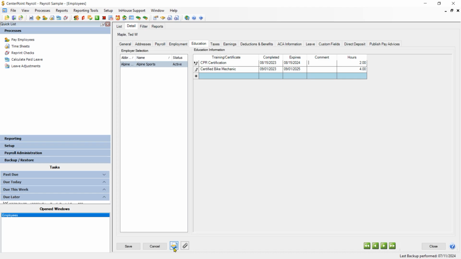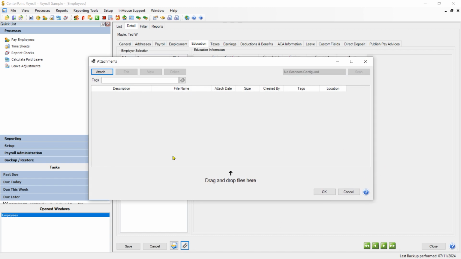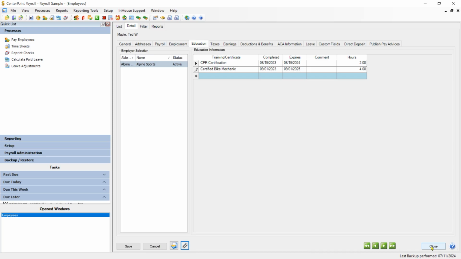At the bottom of the screen, you have the option of attaching any hard copies of those certifications, by either clicking on the first icon, which would allow you to scan it directly from your scanner, or if you already have that hard copy as a file on your computer, you can click the second option and either drag and drop that file into this box here, or click Attach to find the file and attach it to this employee's record.